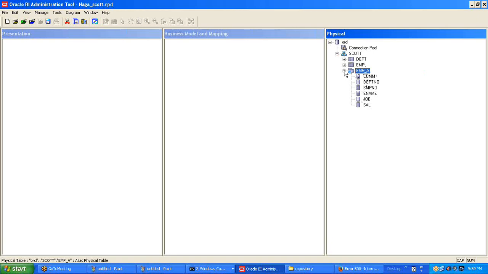Now, what is the difference between importing the table with keys and without keys? As of now I have imported without keys. Let me think, I'm deleting all these tables. All the objects I have deleted. So now let me import them again. Now I'm going to use the same schema, right?